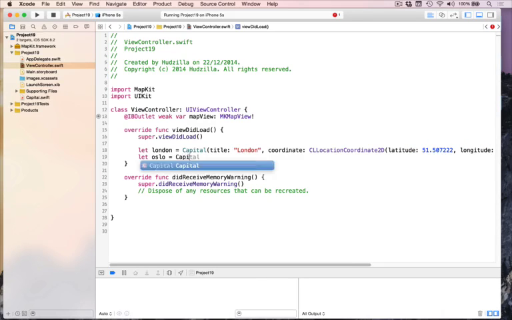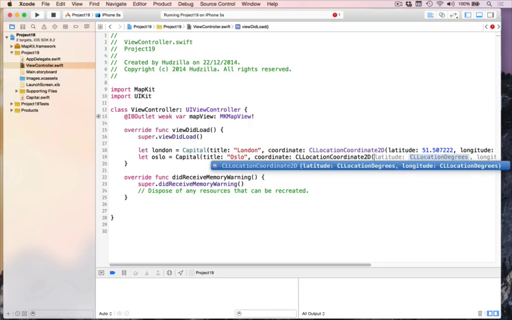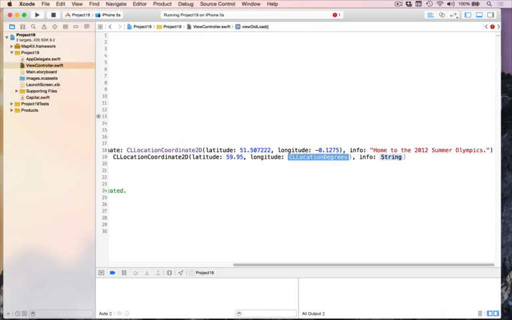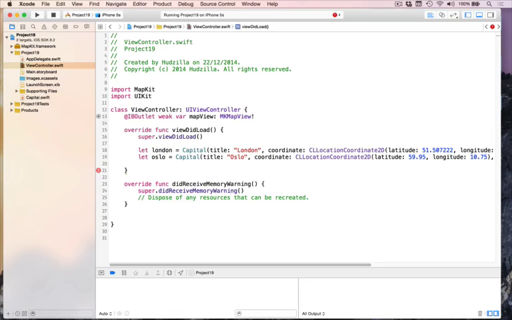So let oslo equals Capital, title Oslo, coordinate. I don't have anywhere near the accuracy for this for Oslo, I'm afraid. It is 59.95 lat, and long is 10.75. Info, this was founded over 1,000 years ago. It is a very nice city to visit. I do recommend Oslo. Paris, I'll do let paris equals Capital, title Paris.